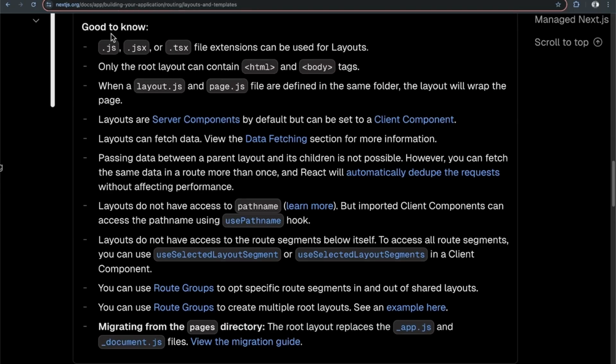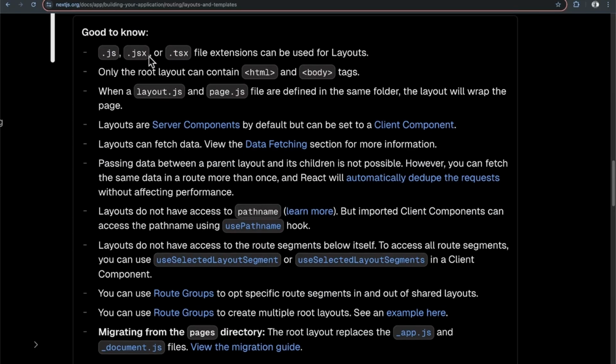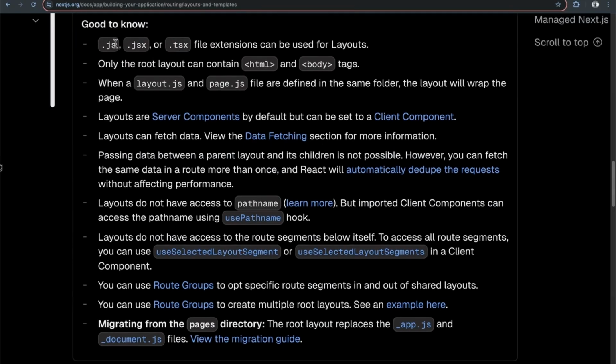But as I've mentioned, JS, JSX, or TSX file extensions can be used for layouts. I might have been saying TS and TSX, but it looks like it is just these 3 file extensions. So if I was saying TS and not JS earlier, that is my mistake. It is JS, JSX, or TSX files. Only the root layout can contain HTML and body tags, and it must contain those.